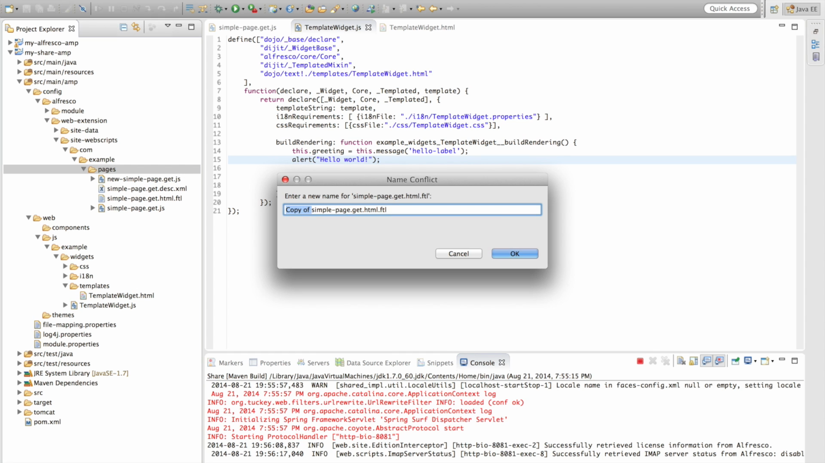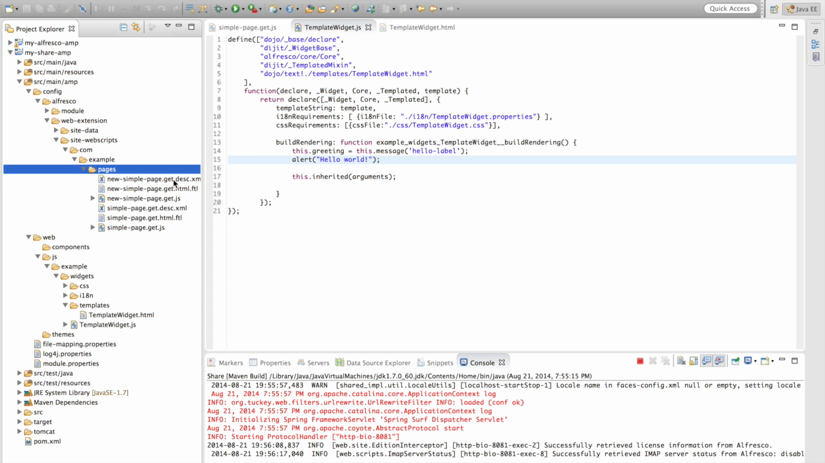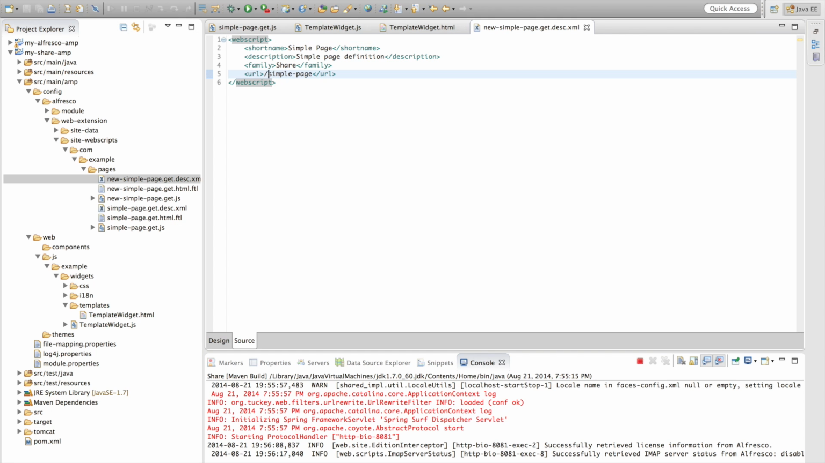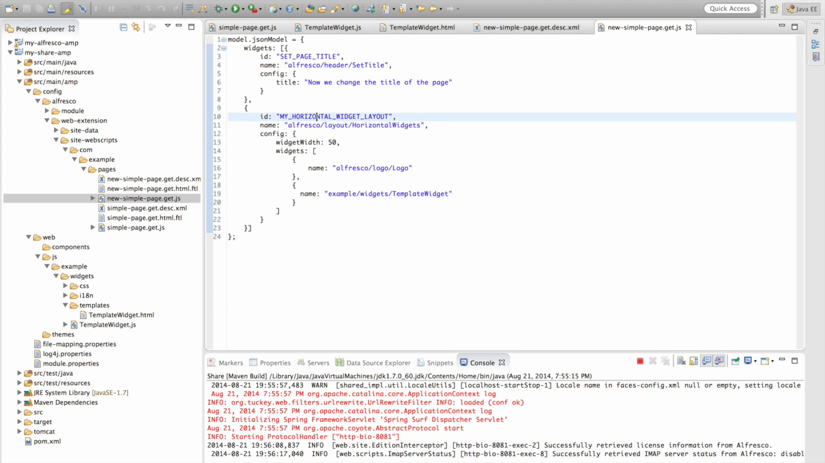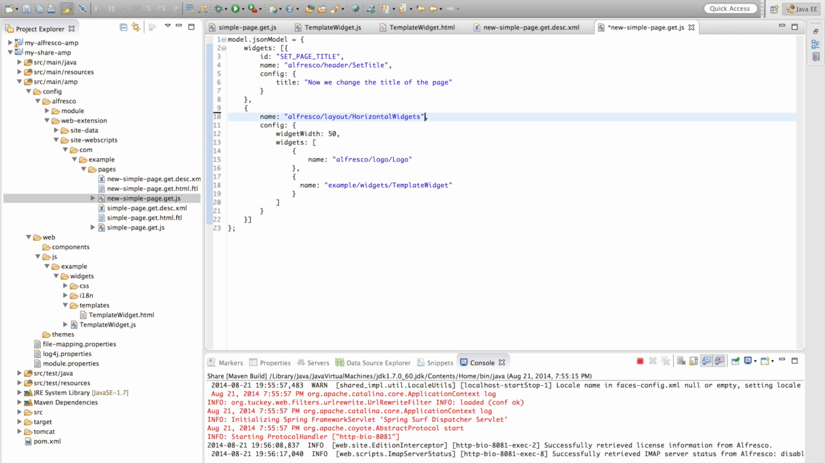So here we create a copy of the existing Aikau page and just rename the files and give it a new URL, then we have to go in and refresh web scripts manually. Let's change the new Aikau page so it only includes the sample widget.